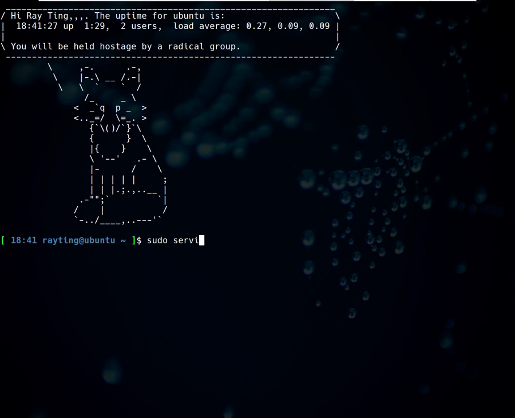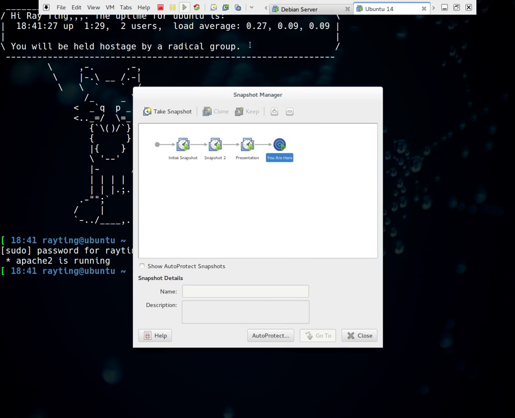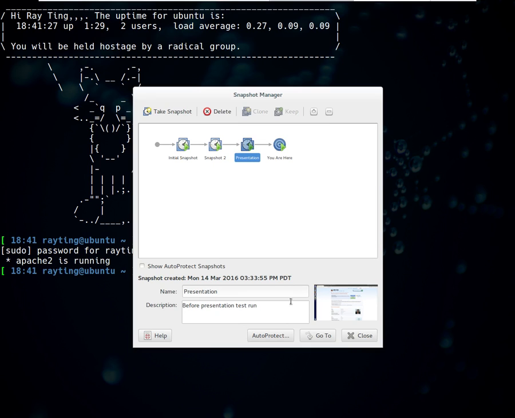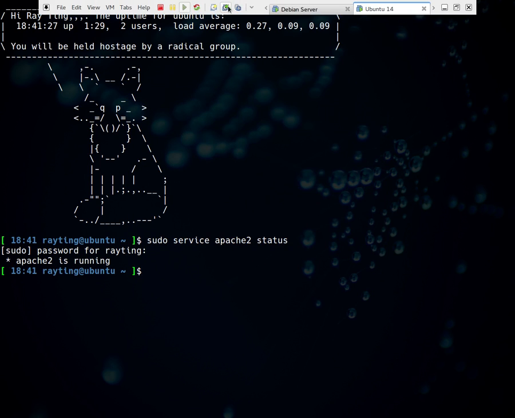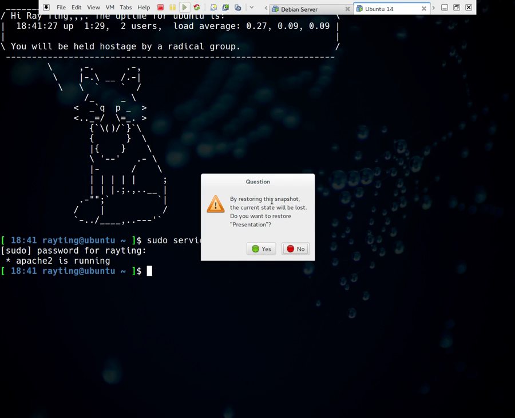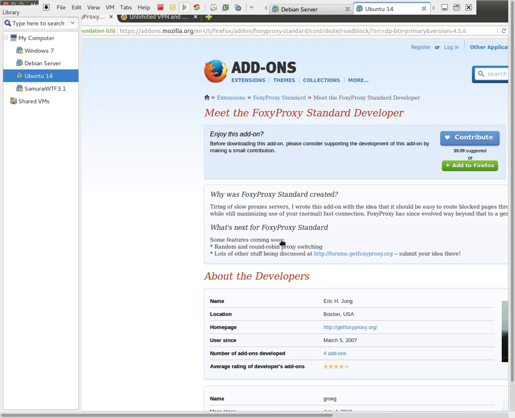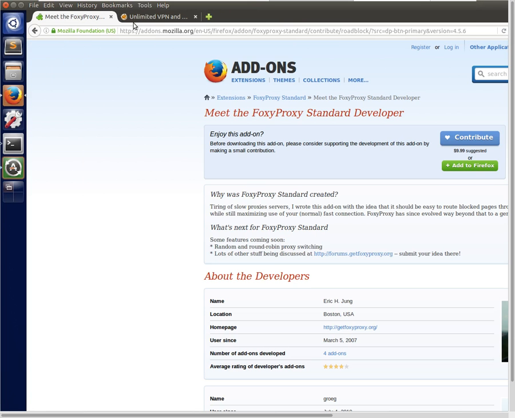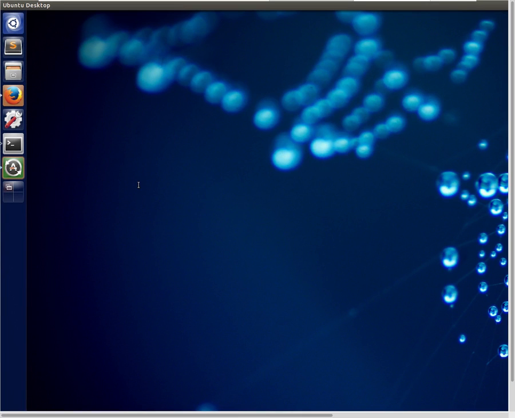So sudo service apache2 status. Oh wait, no, I actually installed Apache previously. I'm sorry. Yeah, I took a snapshot. I was supposed to go back to that snapshot. Going to revert it. This is the good thing about VMs, is that you can do a lot of cool stuff like saving progress and reverting. Okay, so this is something I'm going to cover later, but let's ignore that for now.